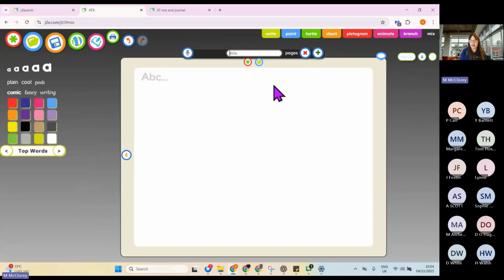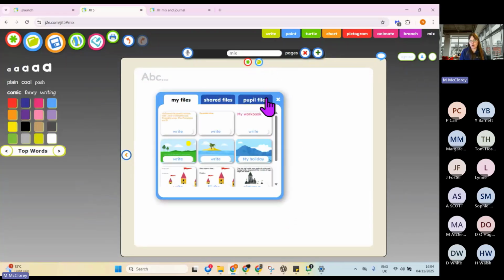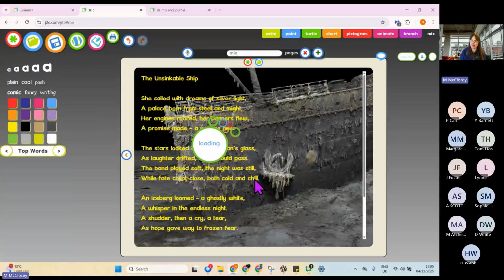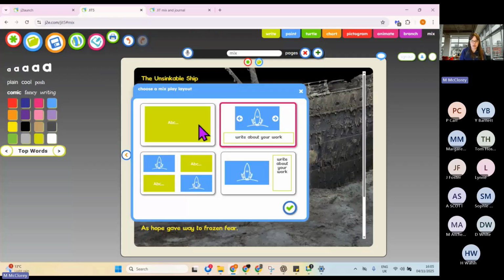Okay, and then I can go to that load button, and remember we've got our pupil files, so we can either load things that we've created as a user, but as a teacher I've got this additional option to be able to add pupil files. So pupil files, there's the piece of work that Lottie has created, so I'm going to click that, and that has added that in. I can then add another page, and for example I could do the same thing.